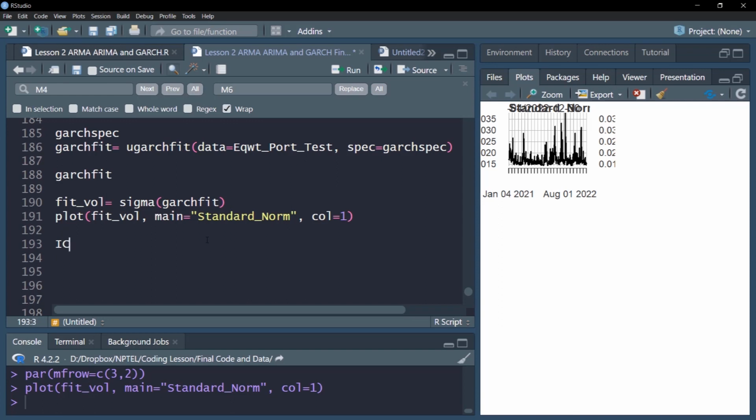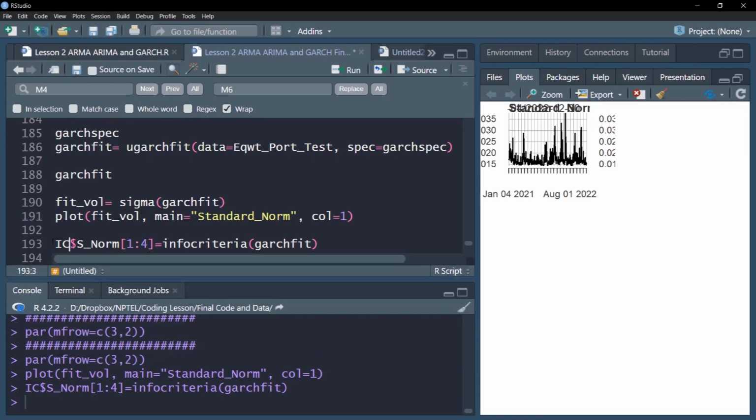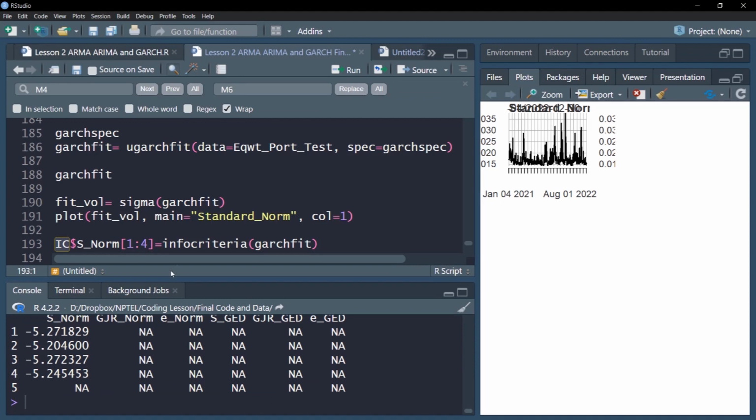our fitted object, the AIC-BIC criteria from 1 to 4, in our information criteria function, infocriteria, and I can fit the gauge fit object. This will save my information criteria here. Let me show it to you. Let me print it. So if I print it, yeah, you can see here.